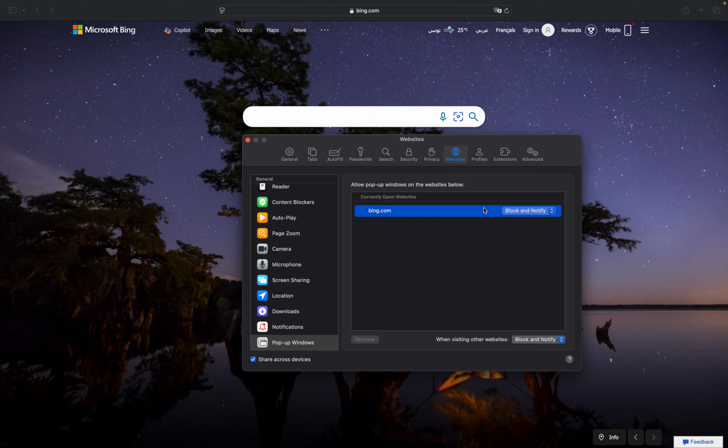And the normal setting is block and notify. You click on it and change it to allow. And like that, you will allow pop-up windows from the website of Bing. And of course, you can apply this method to any website that you want.